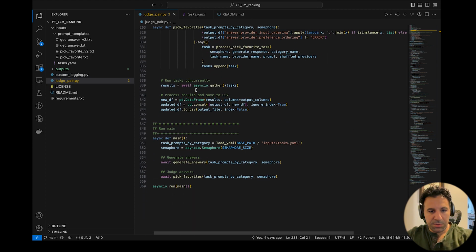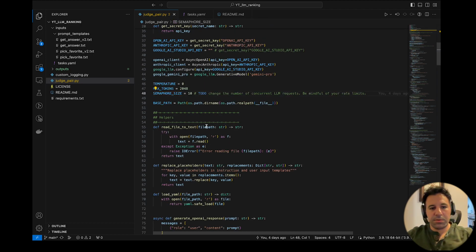Just be aware of your rate limits. If you have really low rate limits and you set this to 1, it's pretty much just going to run in a linear fashion. If you have high rate limits, you could put it to 5, 10, 20, 100. It just depends on your rate limits, so you're going to have to figure that out.